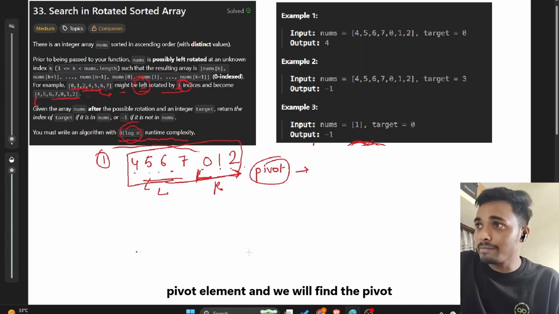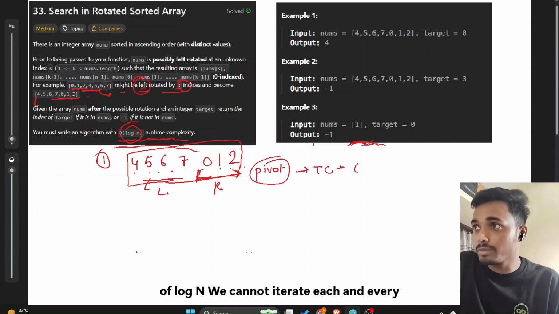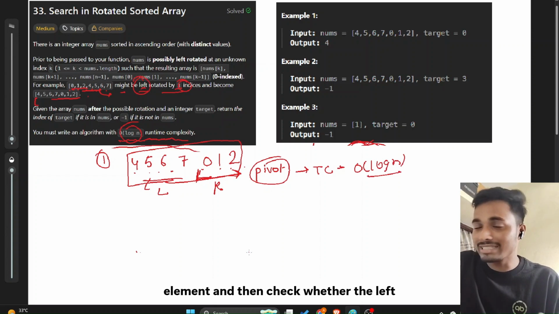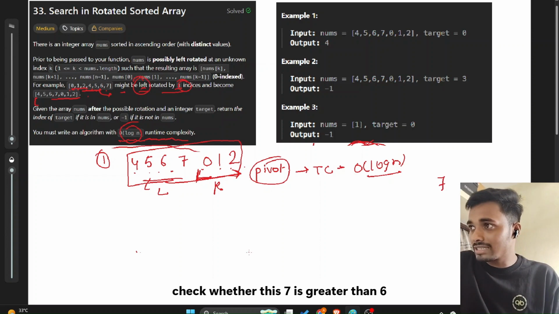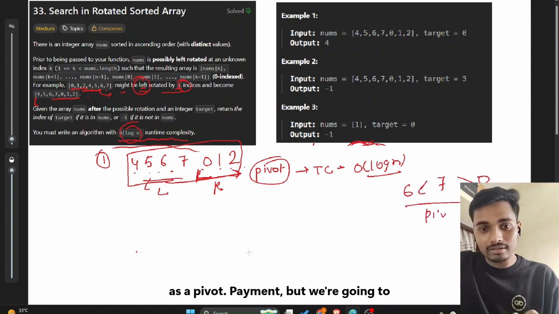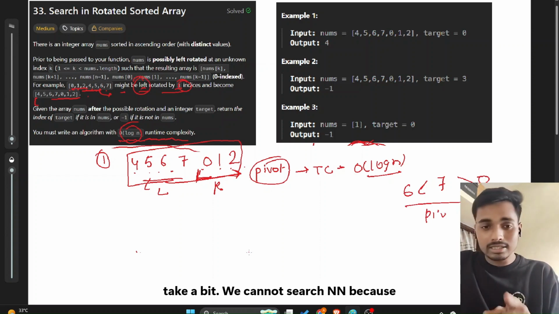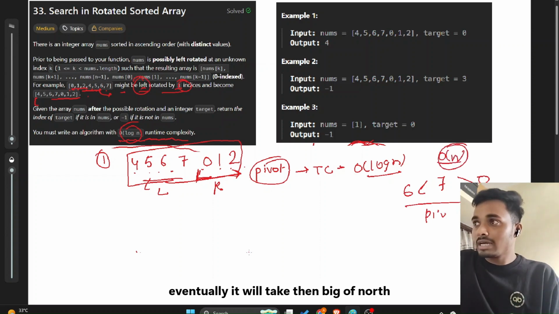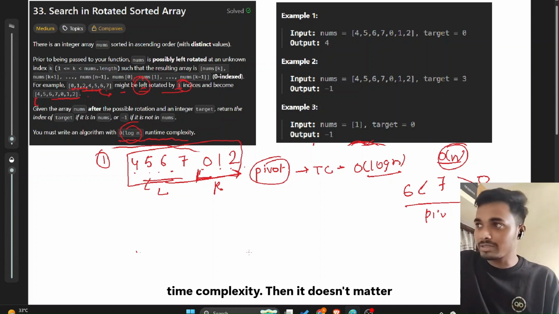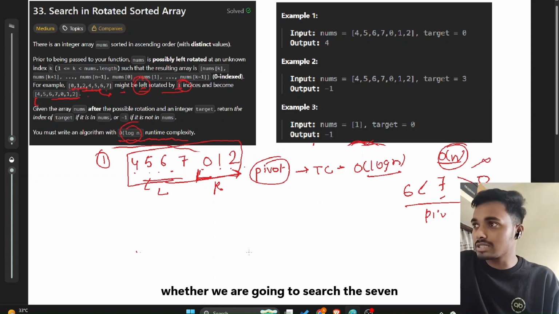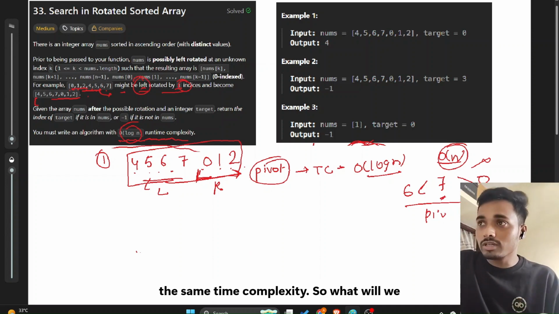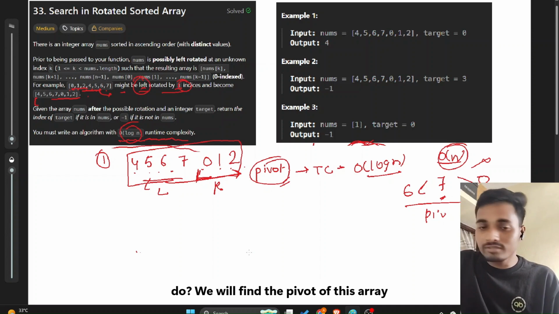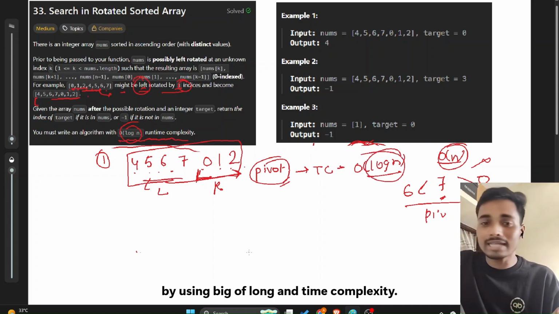and we will find the pivot element with time complexity of big O of log n. We cannot iterate over each and every element and check whether this 7 is greater than 6 and greater than 0, then it is called a pivot element. We cannot search it in big O of n, because then it will take big O of n time complexity. Then it doesn't matter whether we are going to search for the 7 or the target element, it will lead to the same time complexity. So what will we do? We will find the pivot of this array by using big O of log n time complexity.